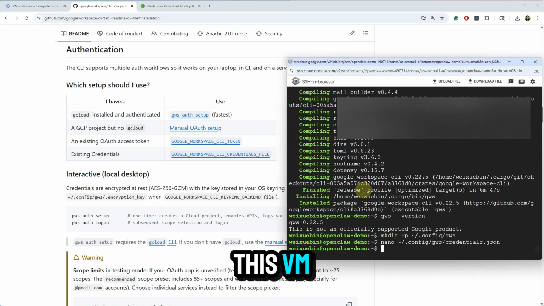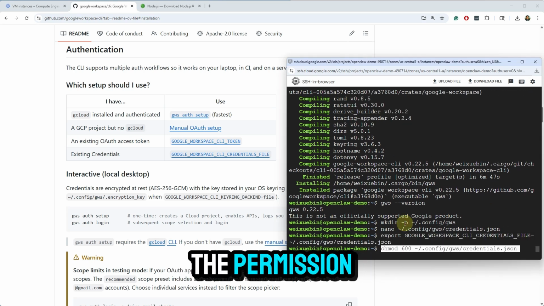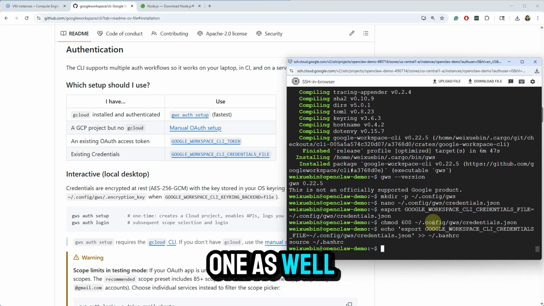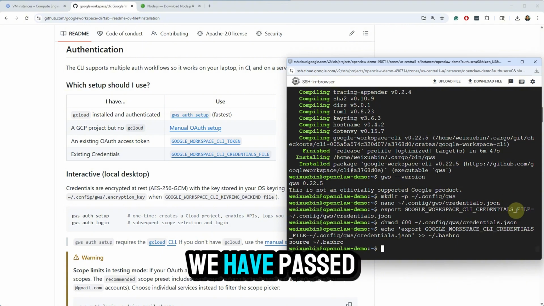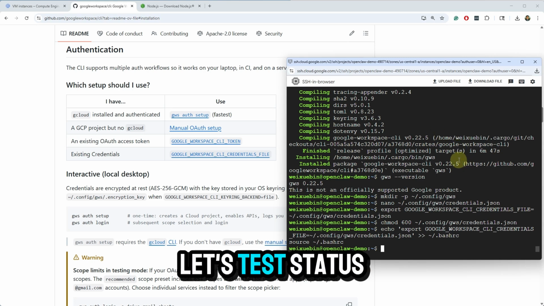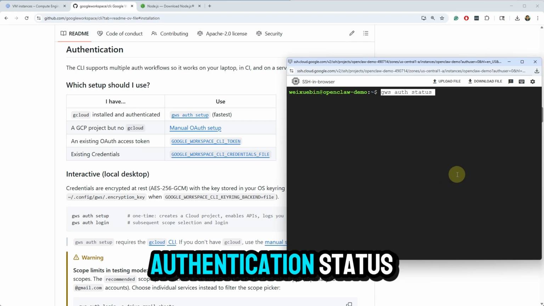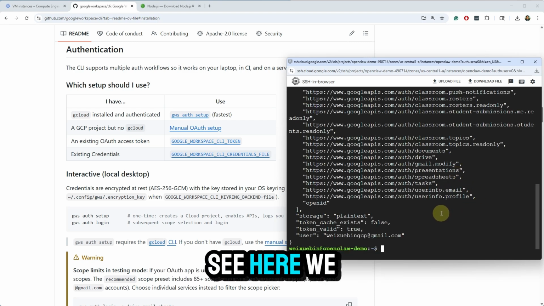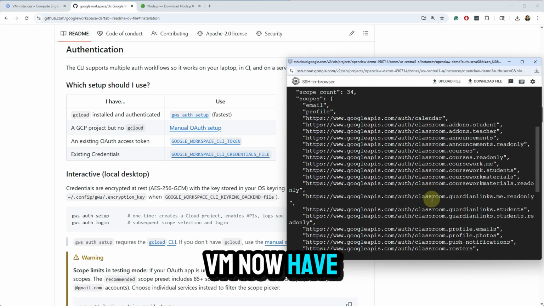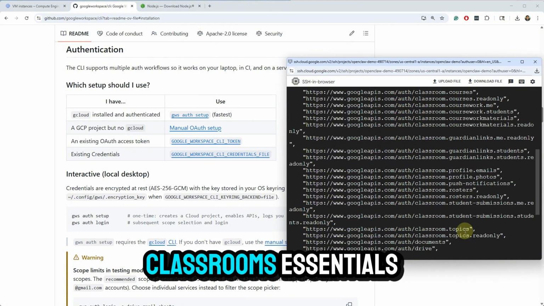to this VM. Just run this command, and let's also lock down the permission. And if you want that permission to be permanent, you can also run this one as well. Cool. So now we have passed the credentials to this VM. Let's test the status. So let's just run this command that is called GWS authentication status. And we can see here we did pass our authentication, so this VM now has access to our demo account where it can access our calendars, classrooms, etc.